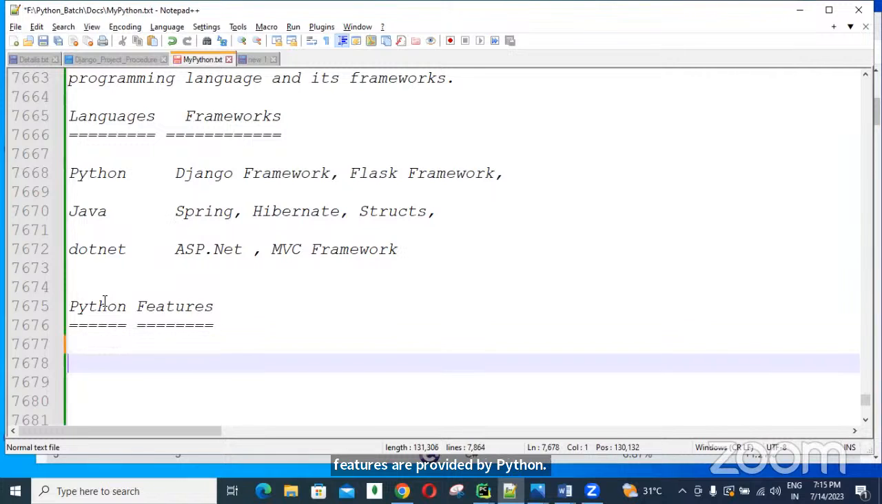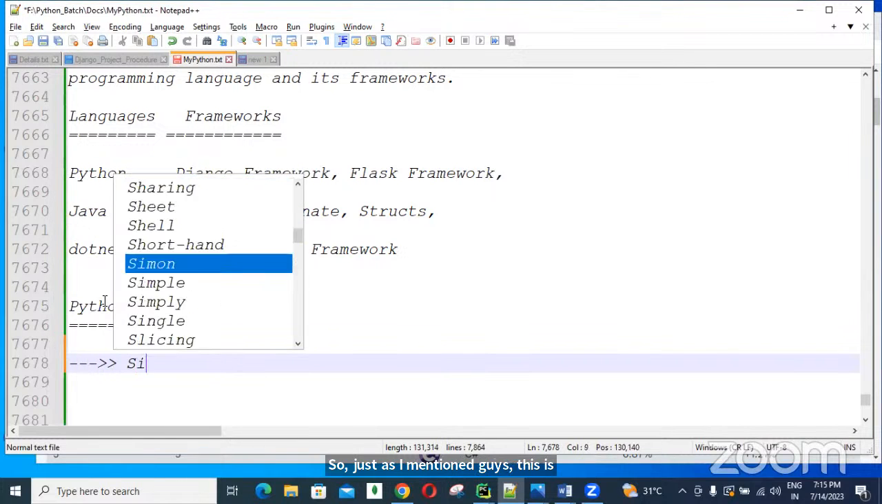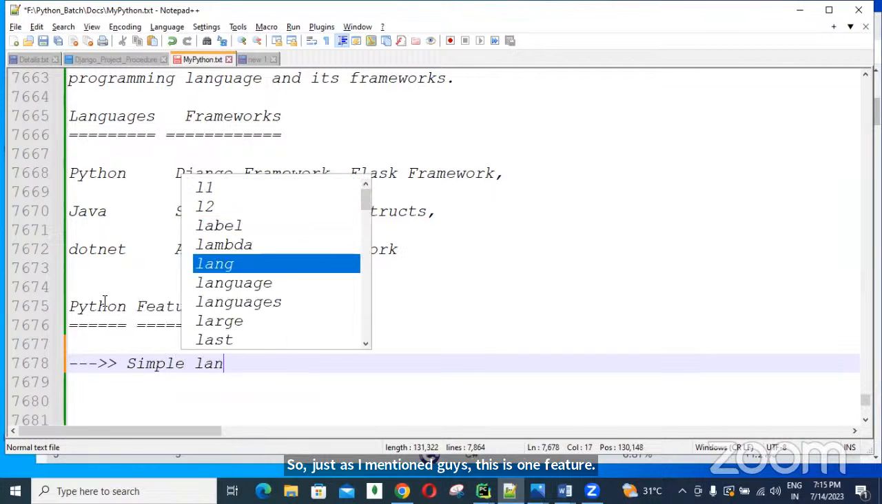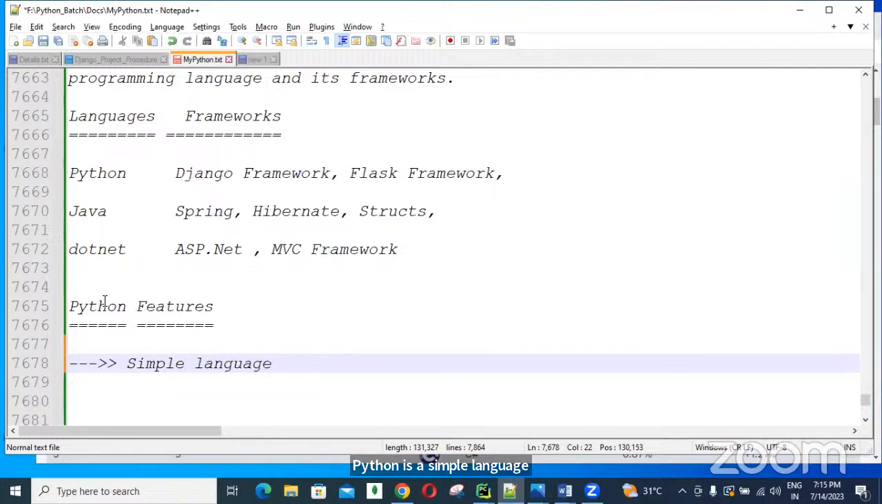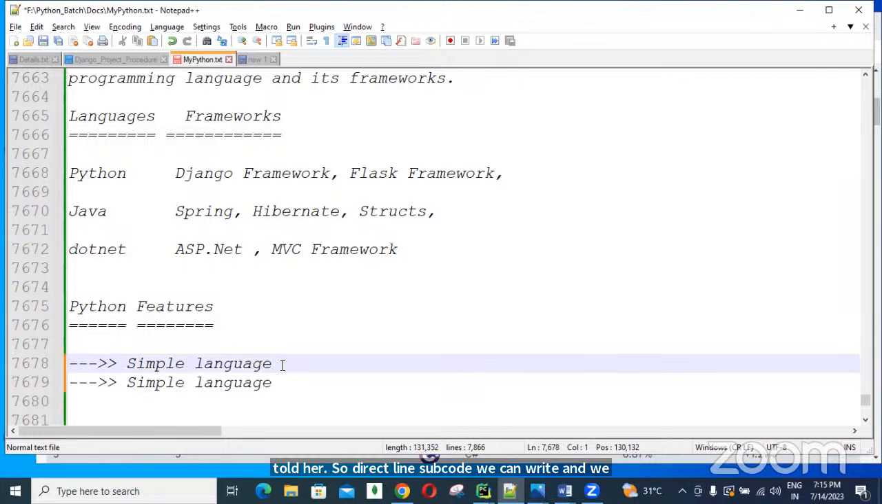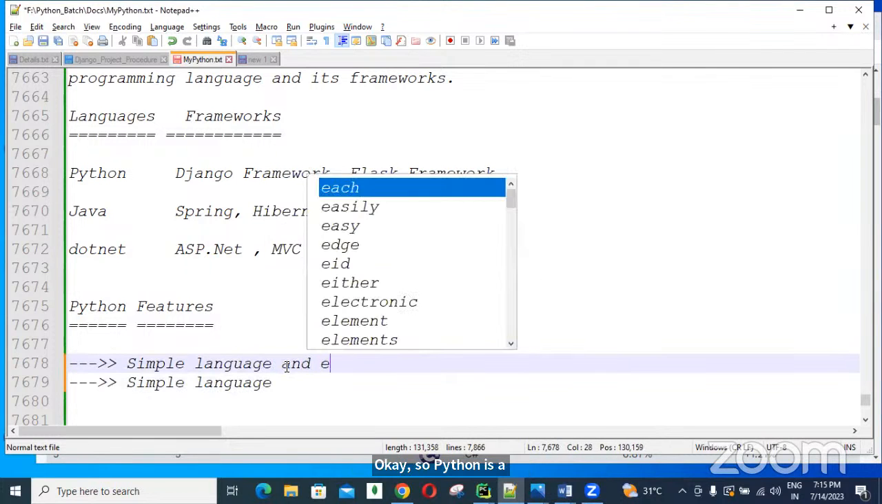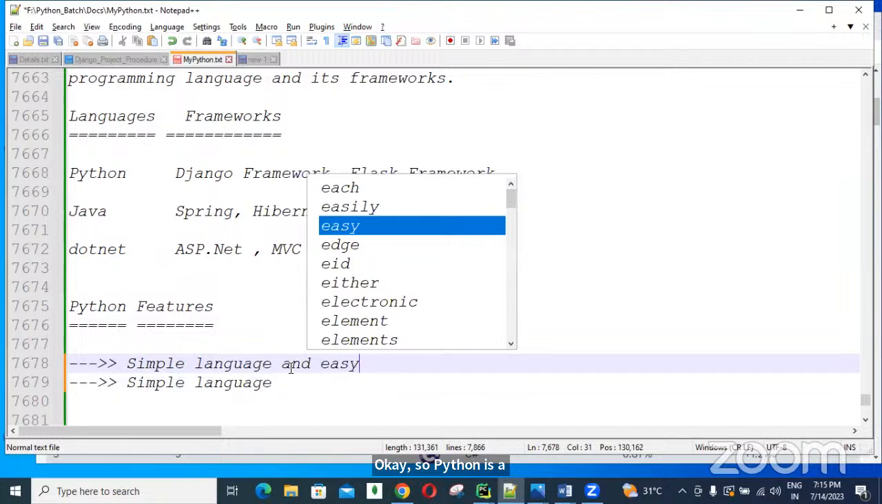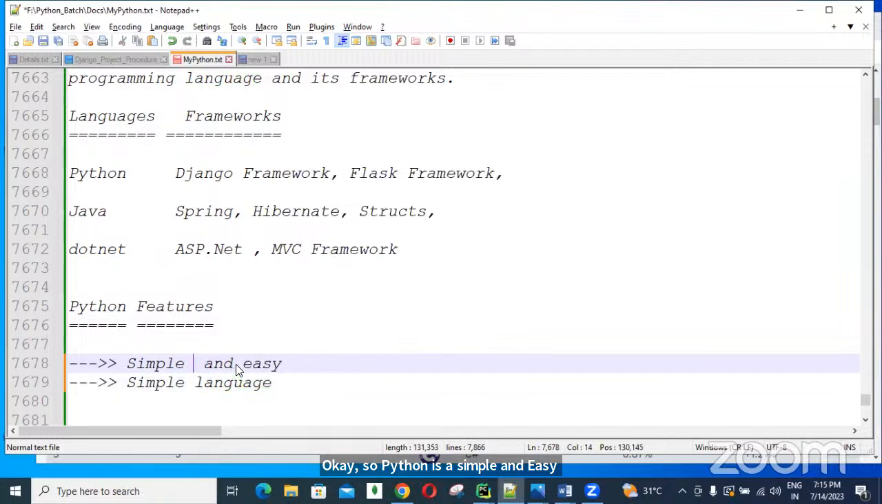So just an assumption, guys. This is one feature: Python is a simple language. How can you say Python is a simple language? I already told you. We can directly write lines of code and print the messages. So Python is simple and easy, guys.